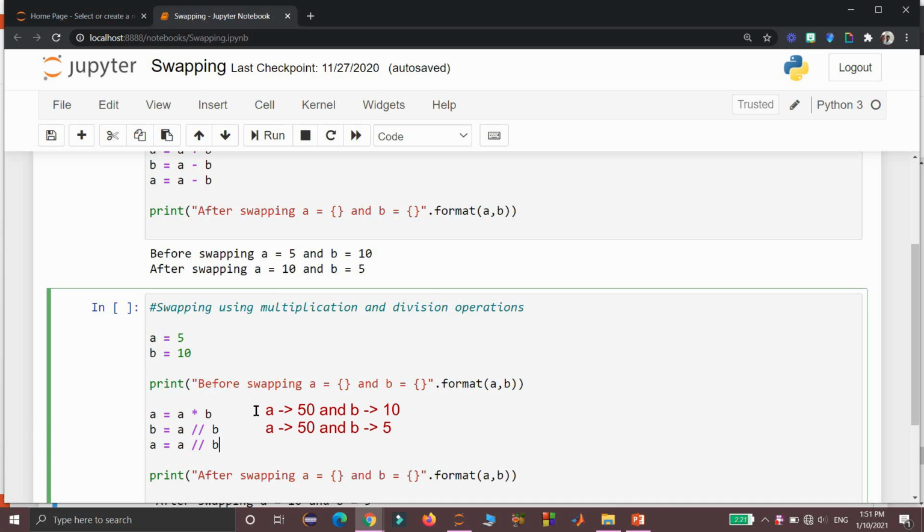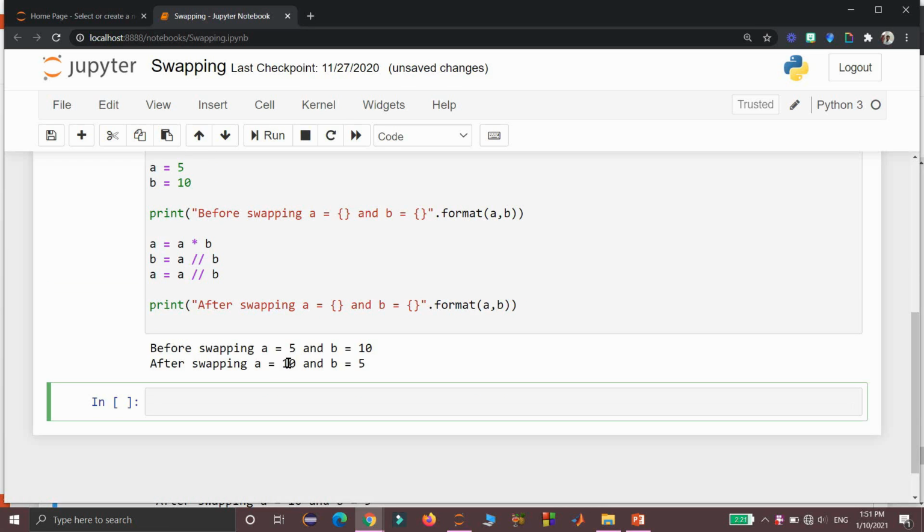And the third statement is a divided by b. We are loading that quotient into the a variable. Because of that, a will get 10 and b remains the same with 5. Then if you run this cell, then we got swapping in both a and b variables.